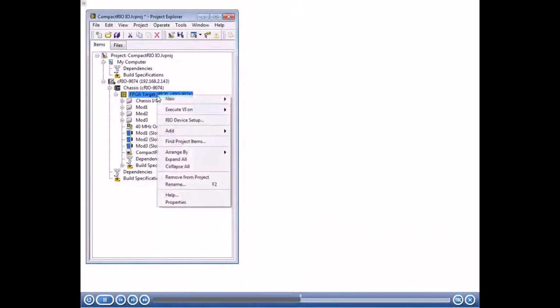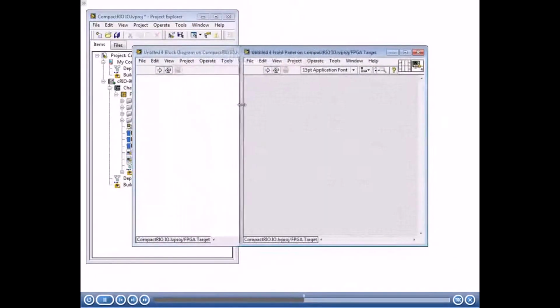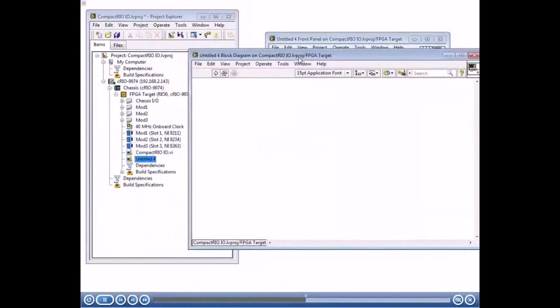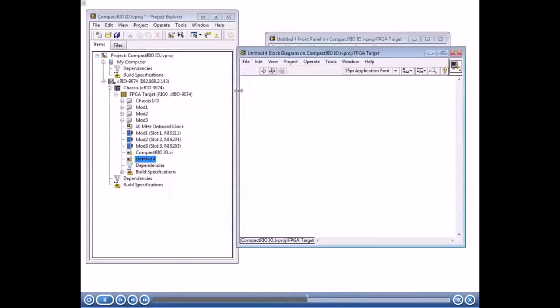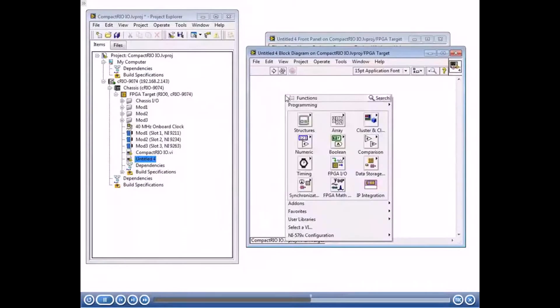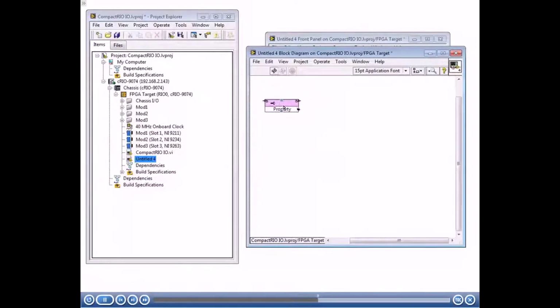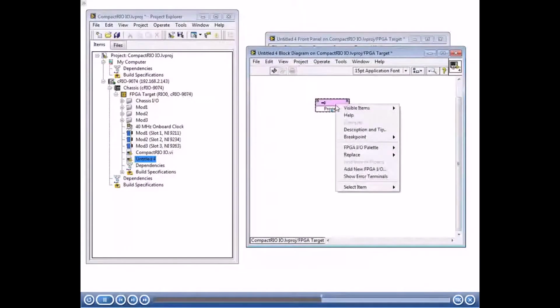I'm going to create a new VI real quick, and let's go to the block diagram. To configure this programmatically, you would right-click, go to the FPGA palette, and place down an I/O property node. I'm going to place this down, move it over here, and right-click it to select what module I want to get the properties of. So I'm going to go to Select Item.